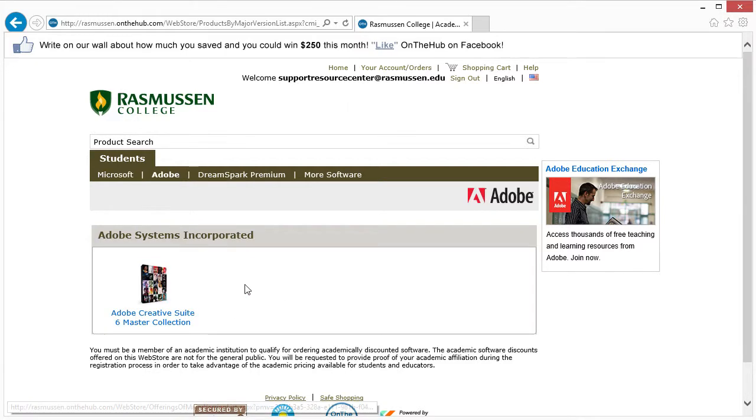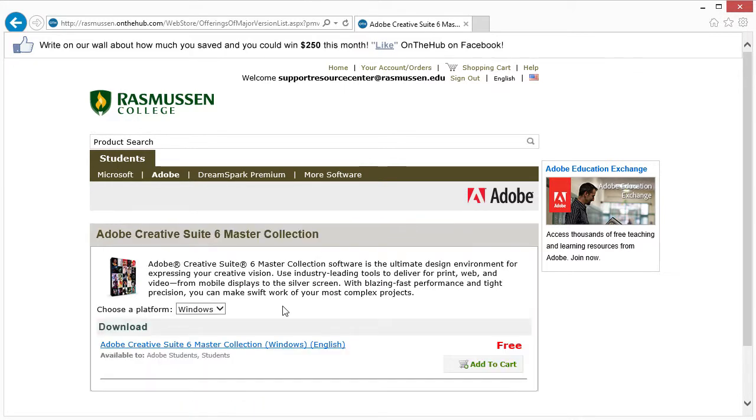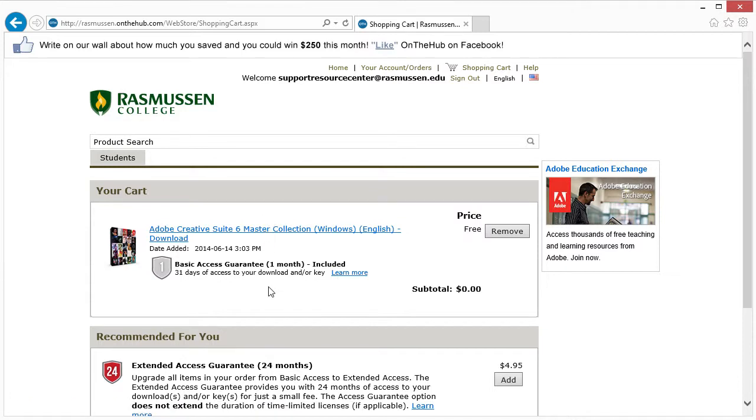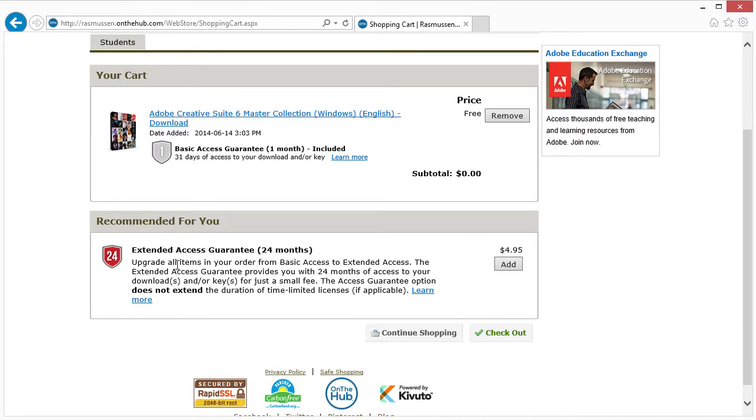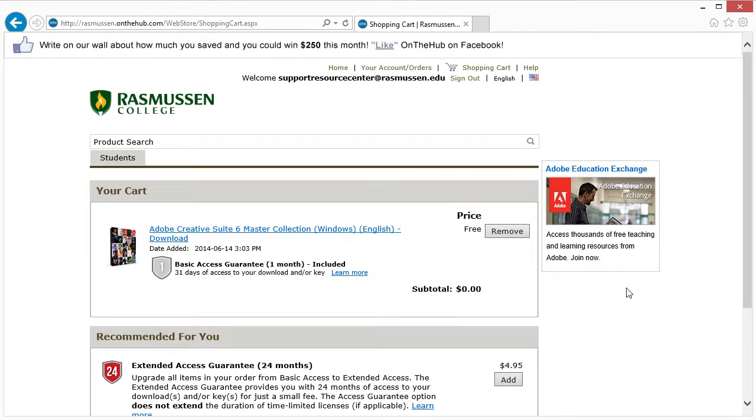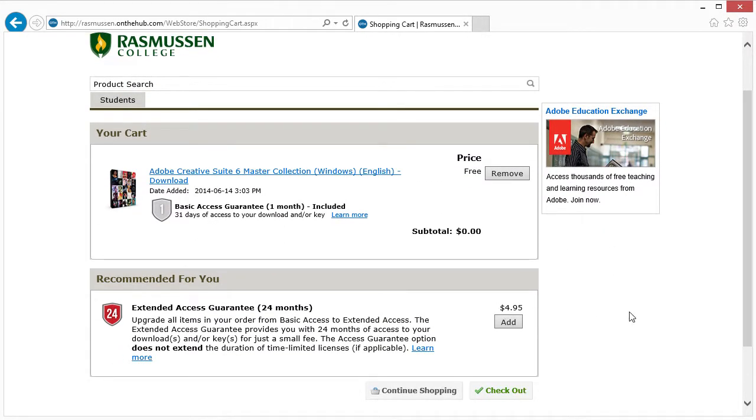And then you'll see a link to the Adobe Creative Suite Master Collection. So you can simply click on this. Next you'll want to select the platform that you're downloading this for, either Windows or Mac. In this case I'm installing this on Windows, so I'll select that. Make sure you've got the correct product here, and then simply click Add to Cart. You'll be given the option to essentially download this and gain access to your serial number for 31 days. You have the option to extend your access to this, but really if you do this process correctly, there's no need to do this. Plus there's an additional cost here to do that.